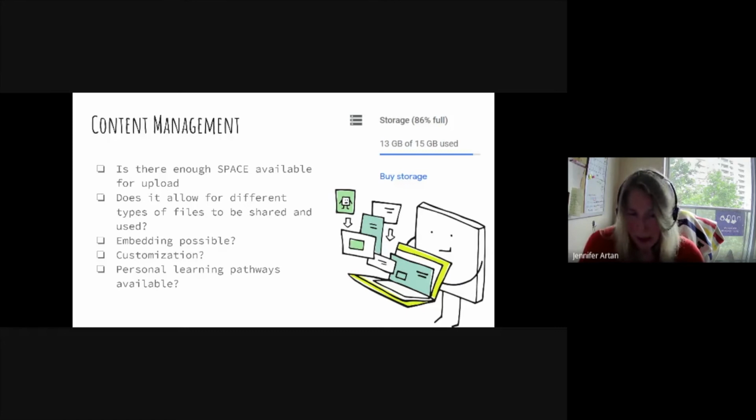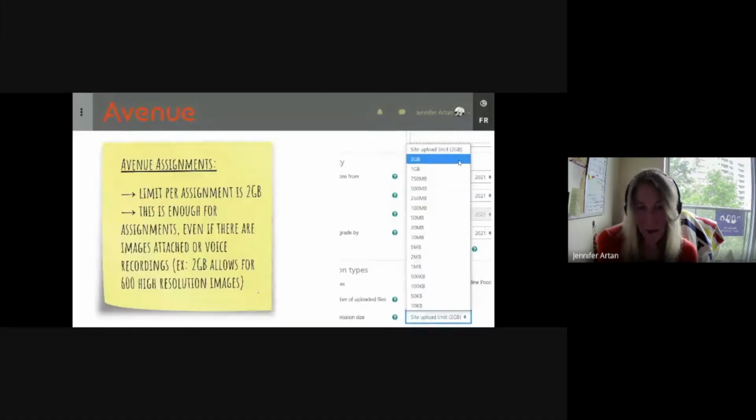Is there enough space available for uploads? Does it allow for different types of files to be shared? Again, embedding, customization, and can we create personal learning pathways? This is what we mean when we talk about how we manage the content in our courseware. Now, there's a lot. I could talk about that for an hour on its own, for sure. I'll try to just touch on the main points here.